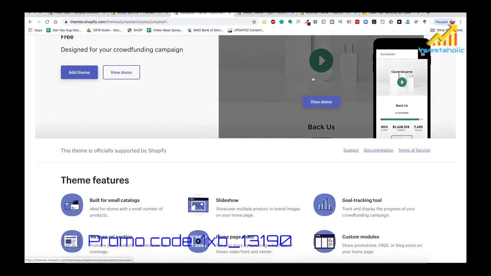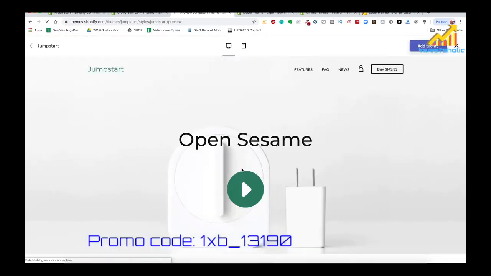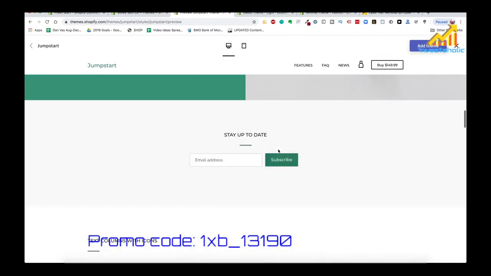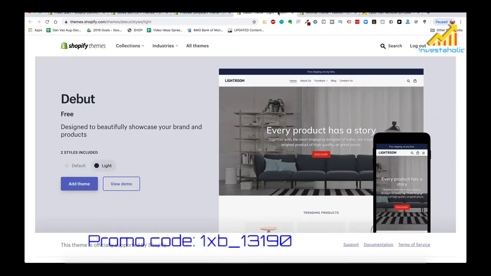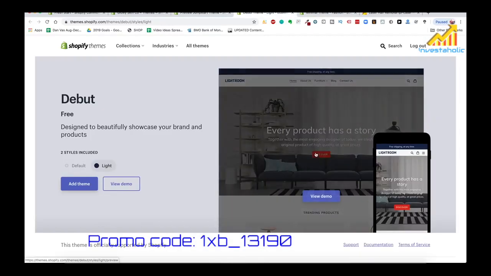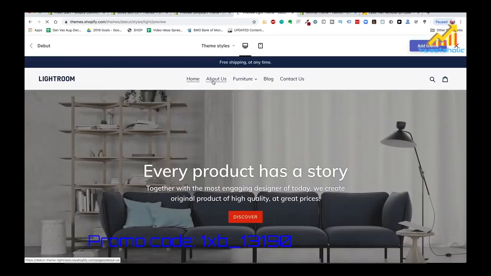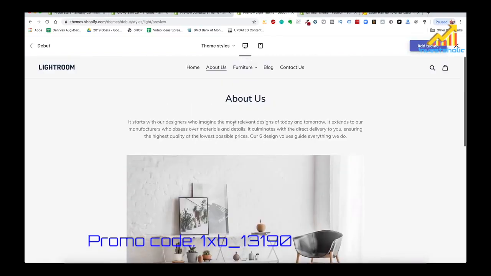Let's see the product page. You can always click on View Demo. Click on features, right? So there you go. And then we'd be able to have like a product page there. And then we can see debut. You can view the demo as well. And then boom, product page.